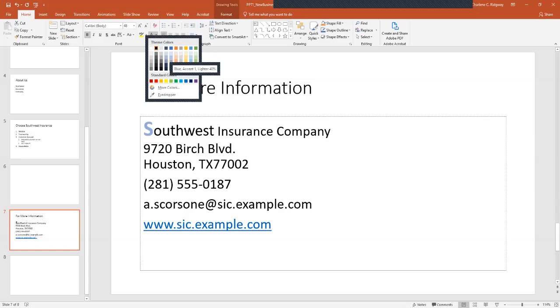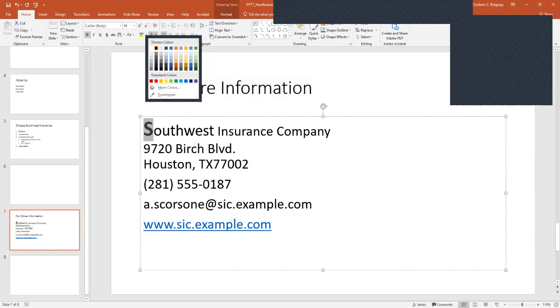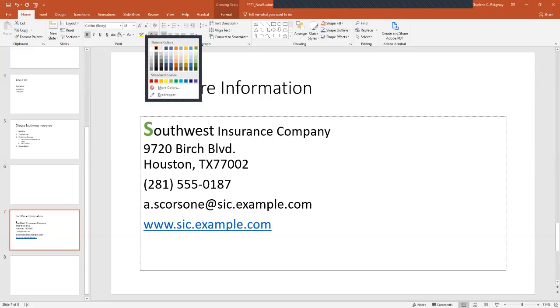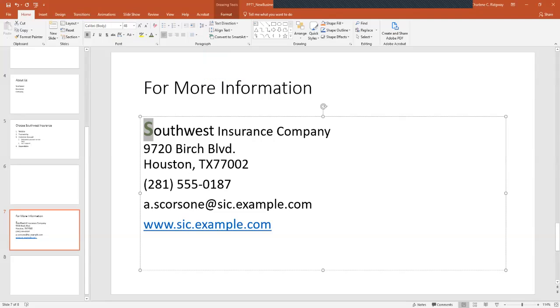Step 9 on page 22. Using the screen tips, locate the green accent 6. All right. Green accent 6, darker 25%. There it is. The selected text changes to green color. Okay, so I'm going to click it.